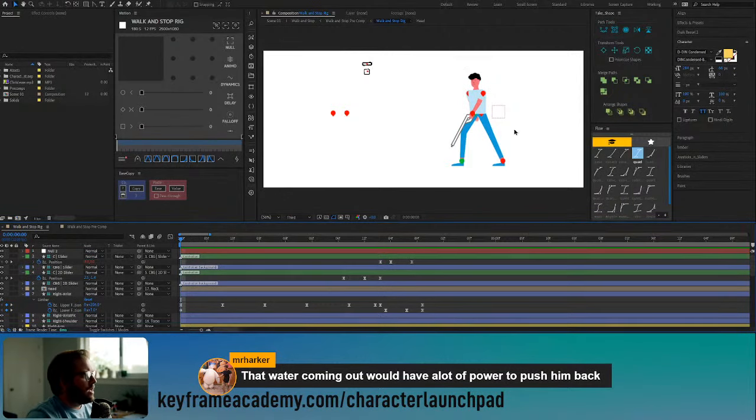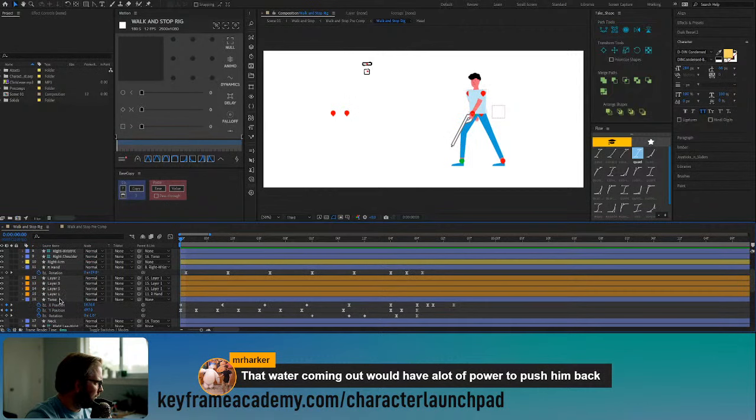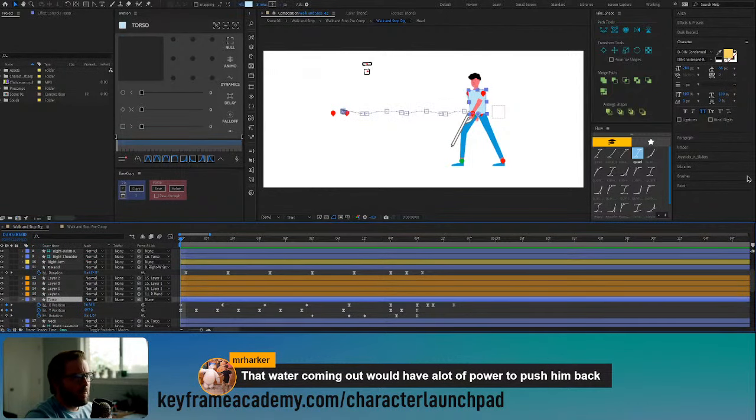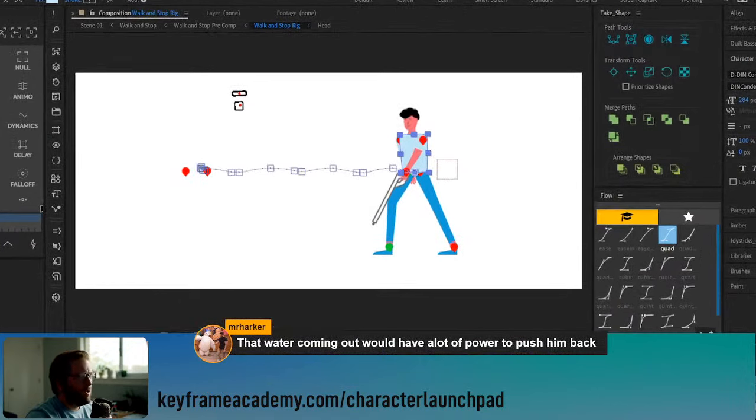The first thing I'm going to do anytime I'm animating, and I'm going to do the same thing as I make adjustments to this animation, is start with the torso. So let me find the torso layer here, and we can see the animation path.